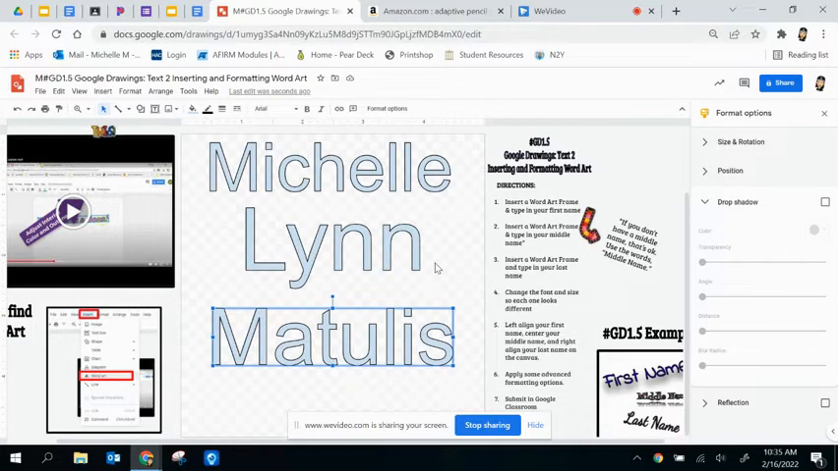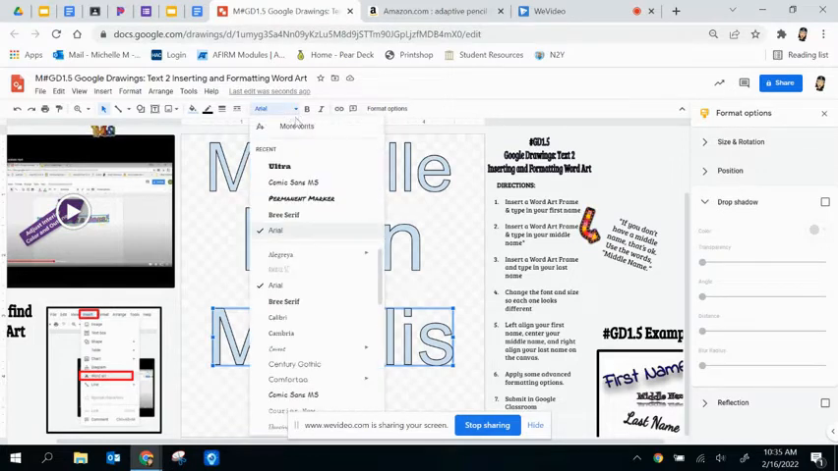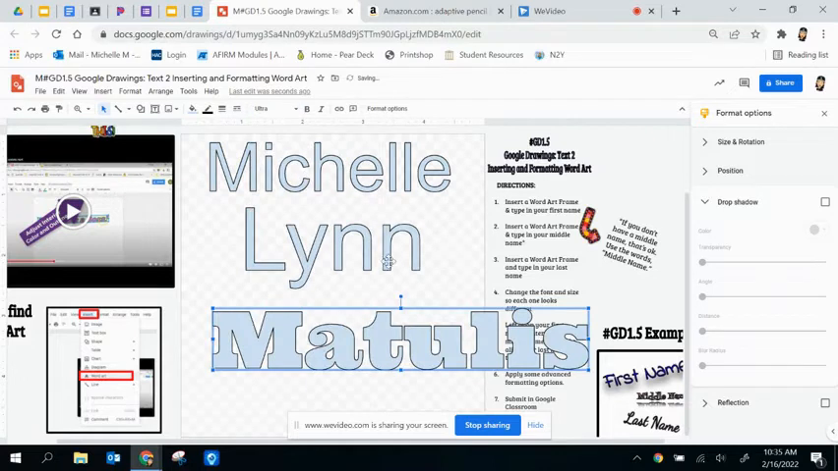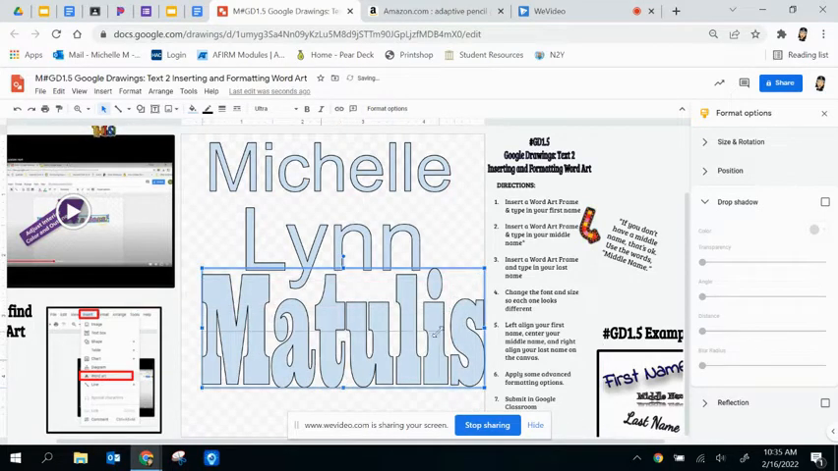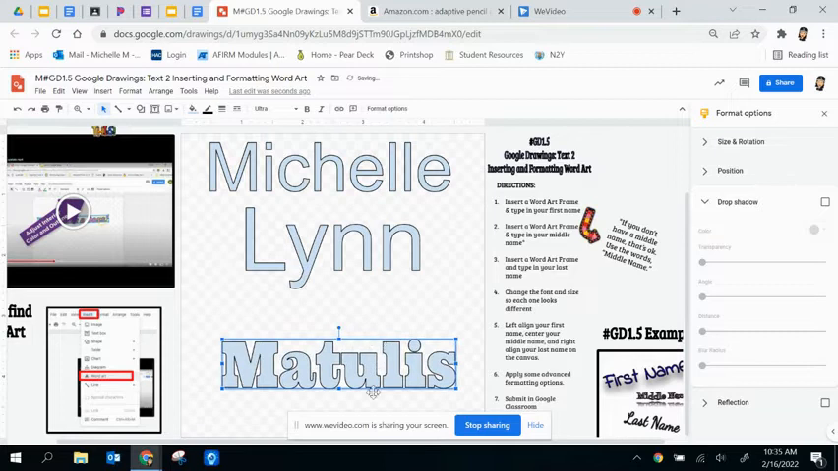All right, step 4 says to change the font and the size so that each one looks different. Let's start with my last name since that's the one that's already selected. My fonts, again, just like in our text boxes, are up here. Let's try this one. Do you see how it came off my canvas? That's okay, because to resize it, instead of doing the points, I can just drag. Or if I wanted to make it larger, I could go up like that. It's going to fill the whole space.